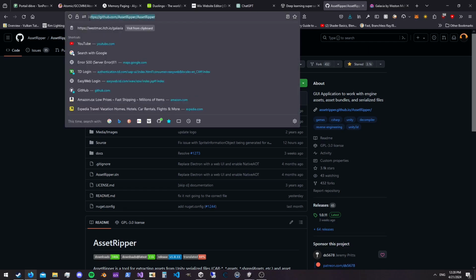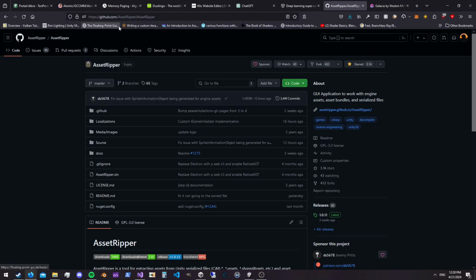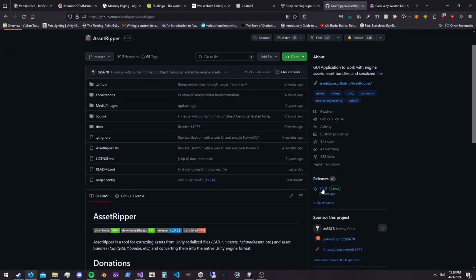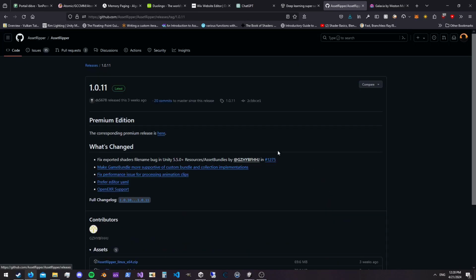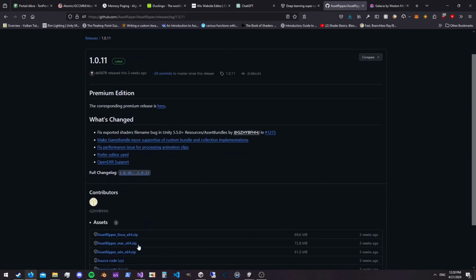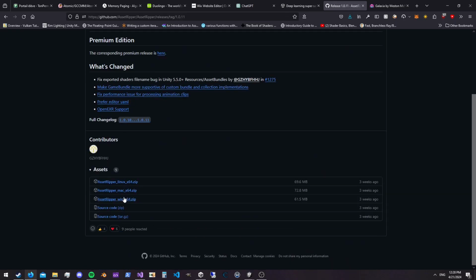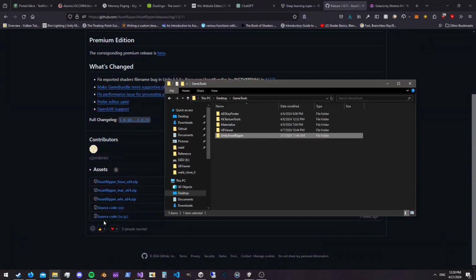The first thing, you're going to go to the GitHub page for the Asset Ripper project. Go ahead and head to the releases here. The latest one is 1.0.11. Scroll down and find the one that matches your program. I'm going to use the Windows one, and I already have this downloaded, so I won't bother downloading it, but you're just going to click it, download it, unzip the file somewhere, and once it's unzipped, you can go to the folder that you unzipped it to.